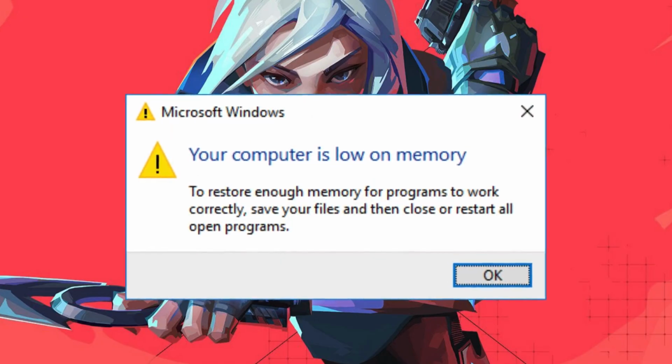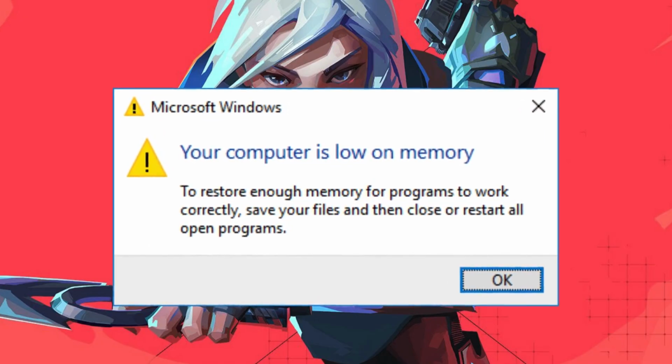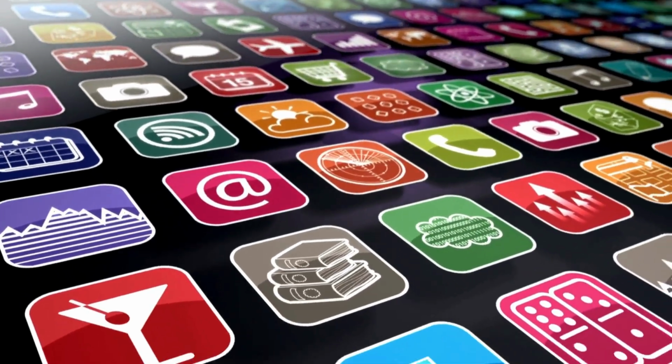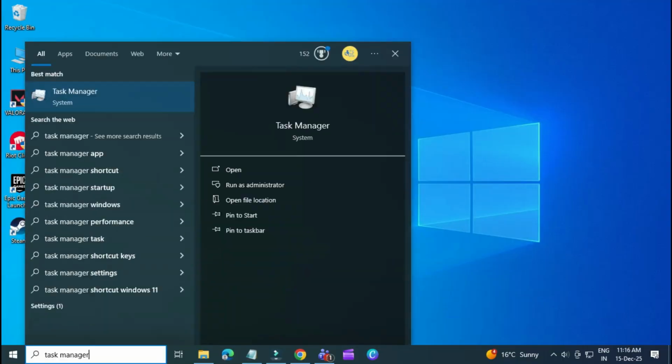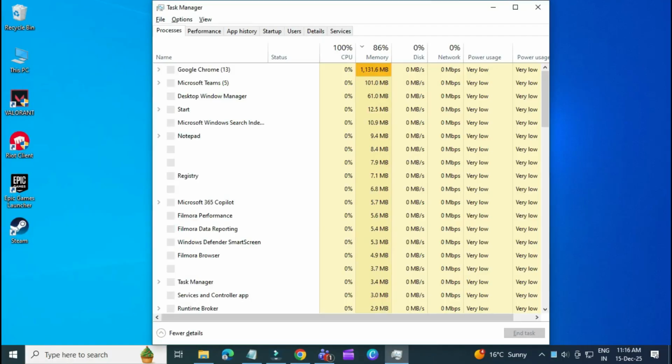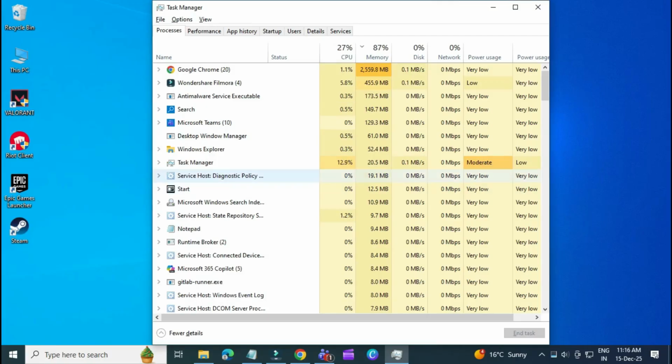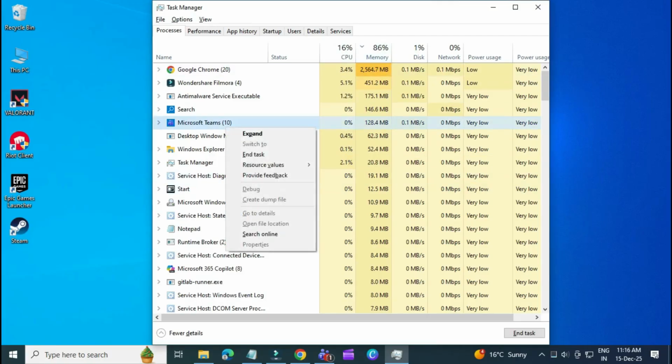Another common reason for Valorant crashing is insufficient RAM usage. This usually happens when too many background apps are running. Press the Windows key, search for Task Manager, and open it. Click on the memory column to sort apps by RAM usage. Now, simply right-click on any unnecessary application and select End Task.